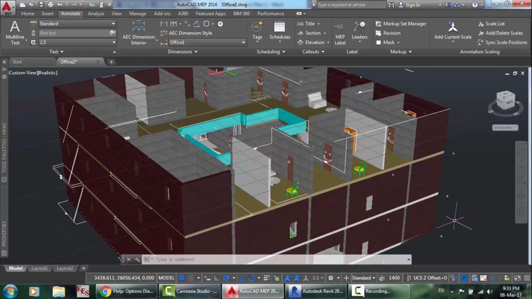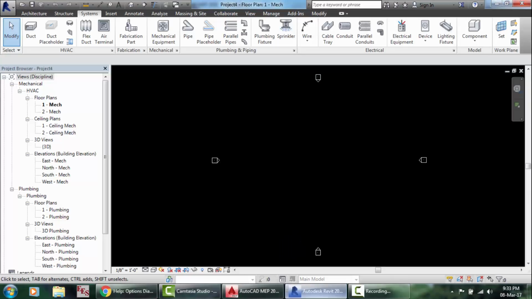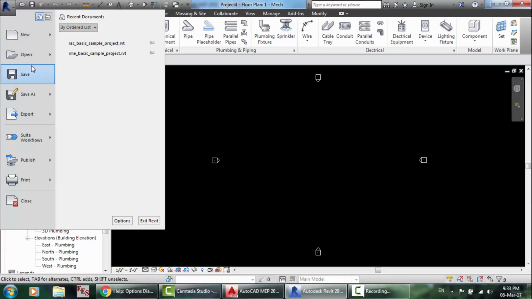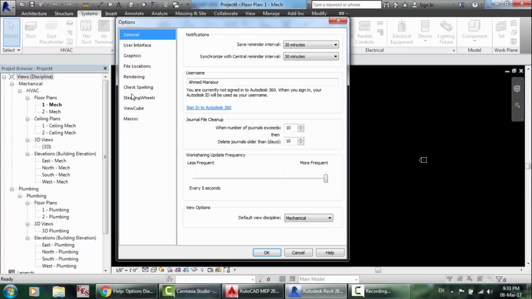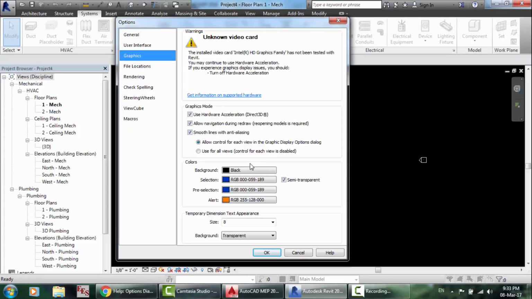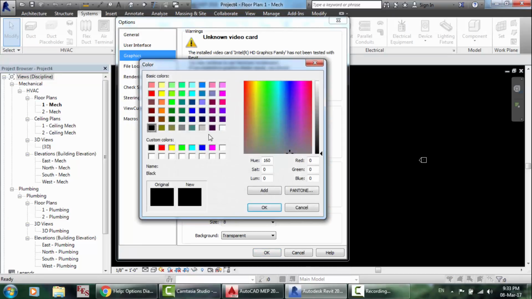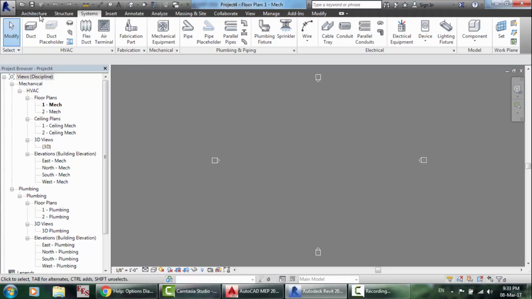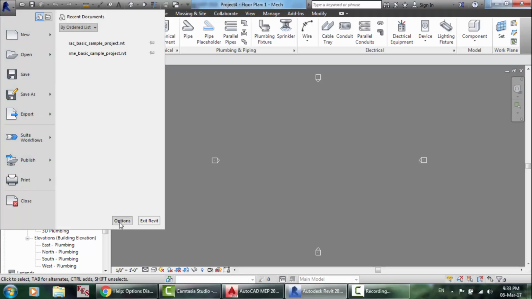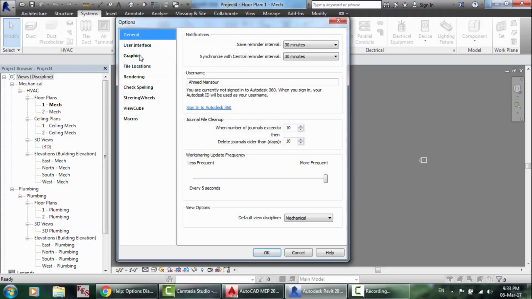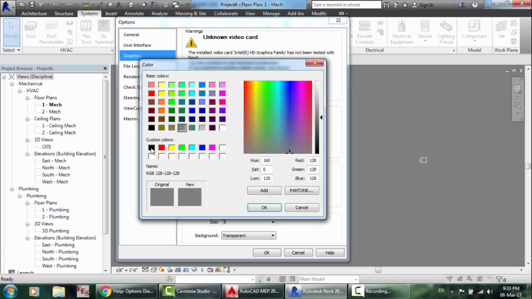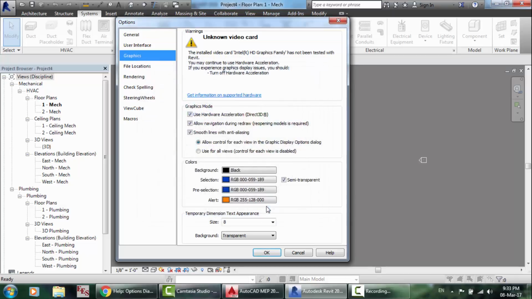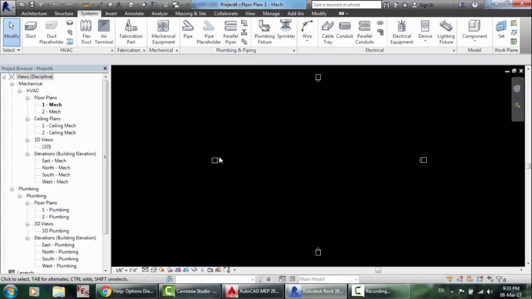Exactly. We can change it. Here are the graphics. Maybe something like this. Okay, so as you like. And here the selection is going to be blue.